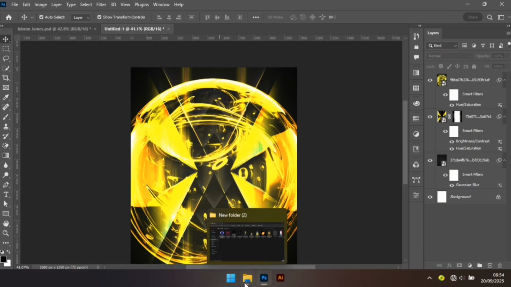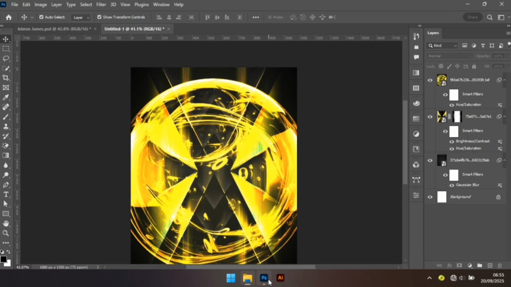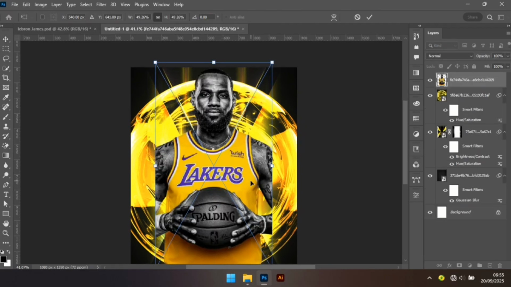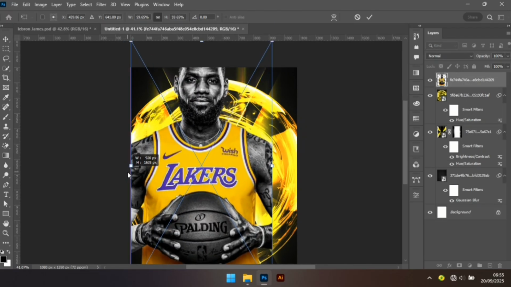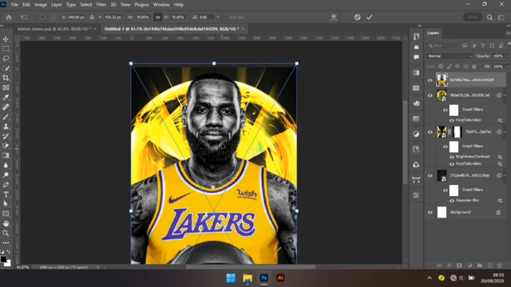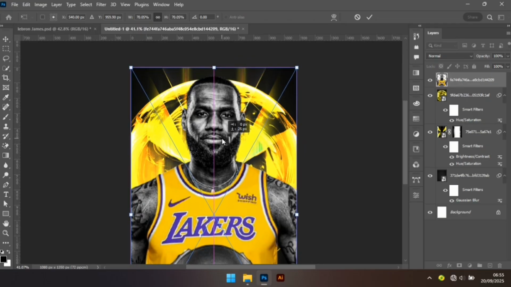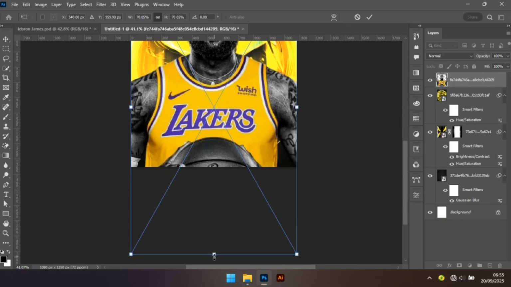So now it's time for me to bring in the images, LeBron James image. So I'm going to bring in this one. We stand as the main image for the poster, that when anybody sees it, this will be the first thing that will attract them. This main black and white image of LeBron James.